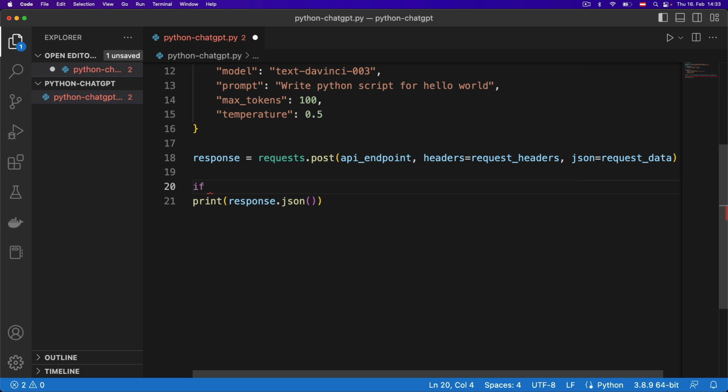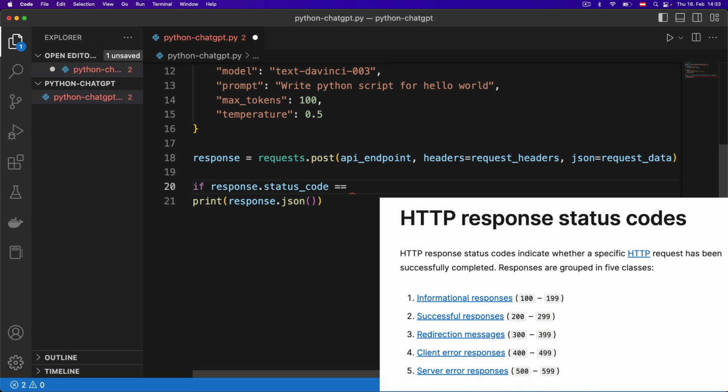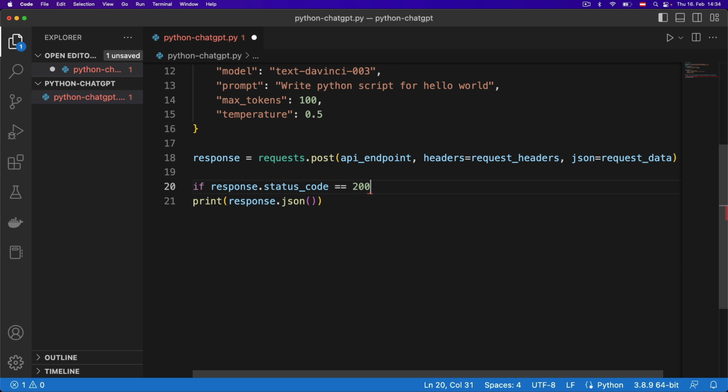So what we can do is we can say if response status code. So we have status code for success, which is 200, which means everything was fine. The model got our request. Our request was valid, so we didn't make any mistakes when creating it, and it was able to come up with a response, which means status code 200. And in that case, we print that response. If not, which is else, we're gonna print request failed.